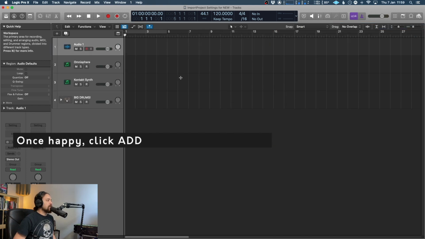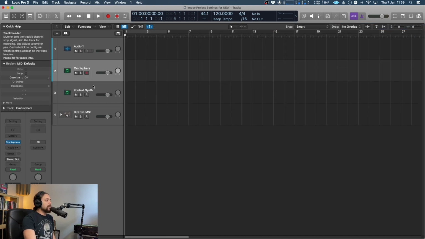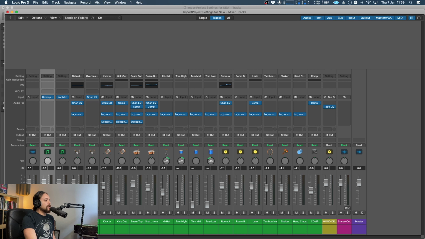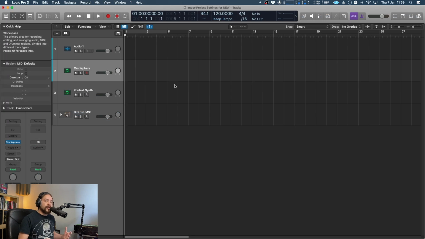Now, if we go back to the main track screen, you'll see it's imported these instruments and my multi-output drums, and we're just going to go to the mixer, and you'll notice it's got all of those in place with all of the plugins that I had set up on the channels previously. So now I can just carry on and start creating from where I left off on the next song.